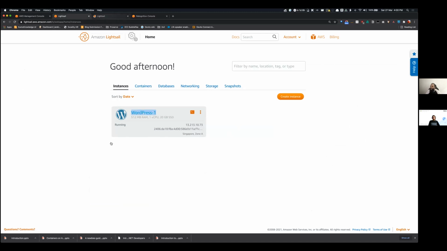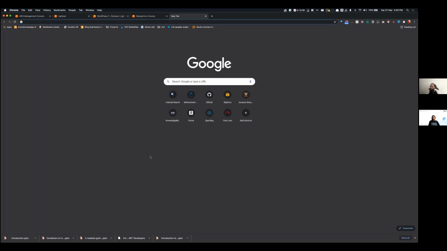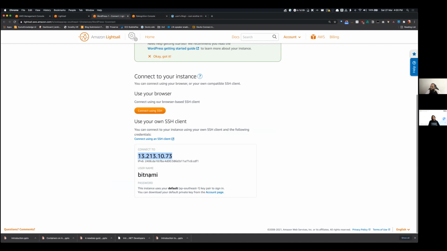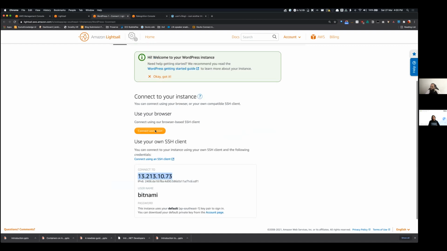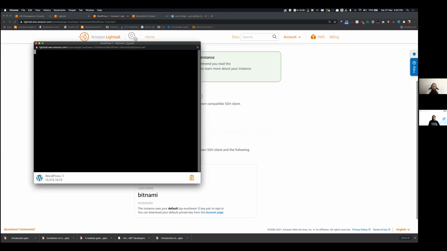I have a WordPress website already set up, and this gives me a public IP address already. So the networking is already set up. What I can do is go into my blog over here, and I see, okay, there's a blog website already available. And I just want to log into the machine also. So I'll connect using SSH. It opens in the browser, so I don't have to download any credentials directly.